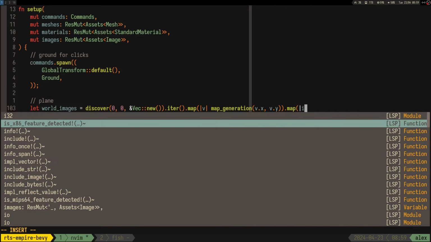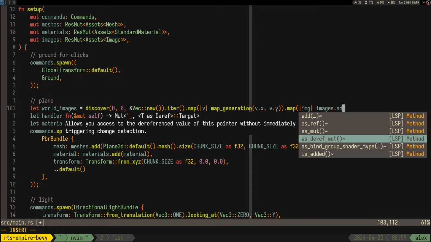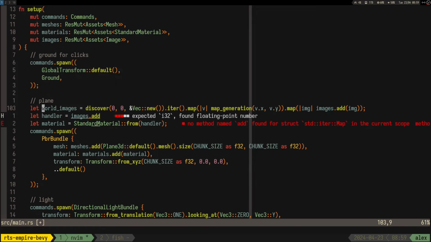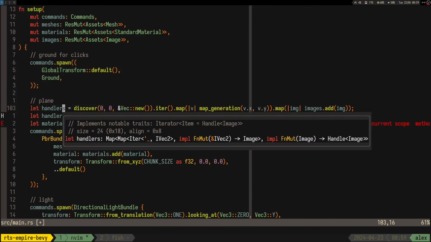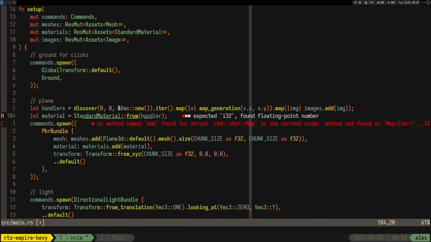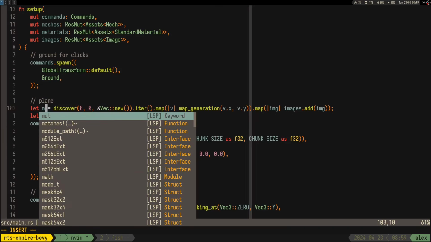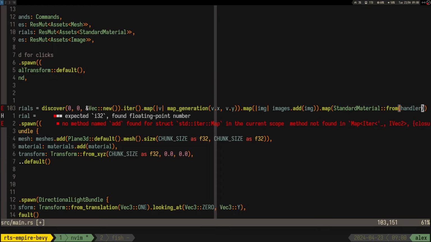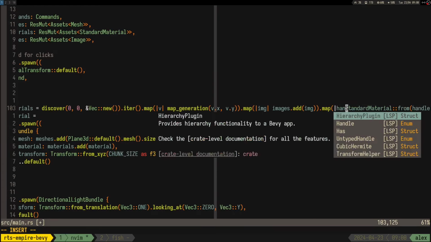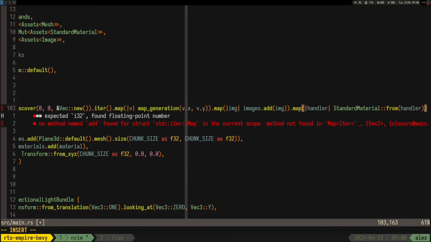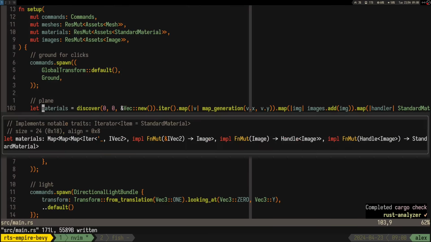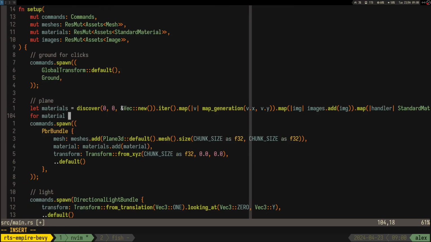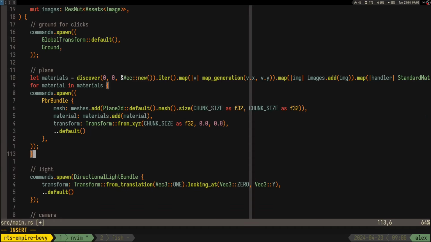So this is gonna be image, img. And we can do images.addImg. And this should give us handlers, right? Handler of image. And then we can generate the materials. So we can actually do something like materials, right? And we can actually map one more time. Like that. So then we have the handler. Right, and I don't know if that's enough, but this gives us the materials. Right, and then we can do a for loop. I'm just gonna do for material in materials, right? That should work, I think.